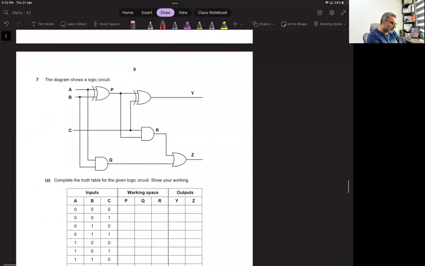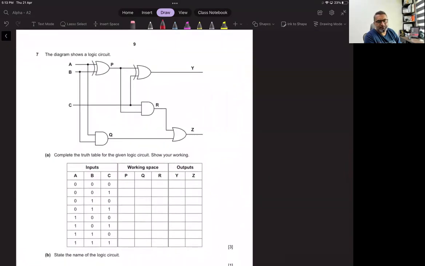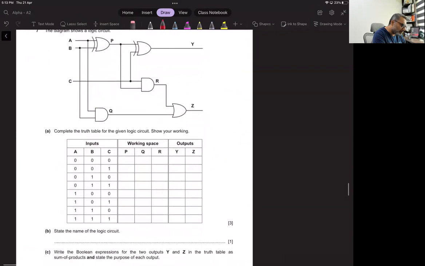All right. Now the diagram shows a logic circuit. Complete the truth table for the given logic circuit shown. So what is P? A exclusive or B. Whenever the input is same, the answer will become 0. So P is A exclusive or B: 0, 0, 1, 1, 1, 1, 0, 0.